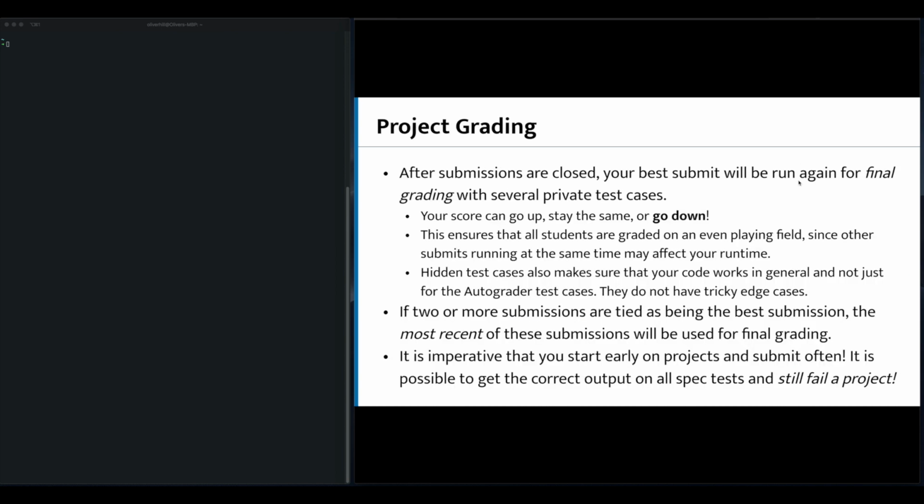Okay, great. So project grading. After submissions are closed, there's the final submission date on AutoGrader. After that date, we're going to take whatever your best submission was, the highest graded submission, and we'll run that again on its own on the AutoGrader. So everyone has their best submission run completely separately on the AutoGrader.